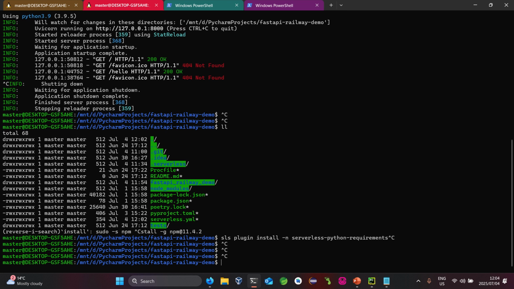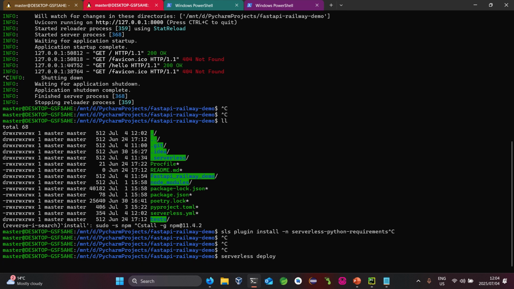So to do a deploy would mean you are doing what? serverless deploy. Simply just serverless deploy. It will deploy your application on AWS. Now, however, this will take some time. So let me hit enter while I'm explaining it.